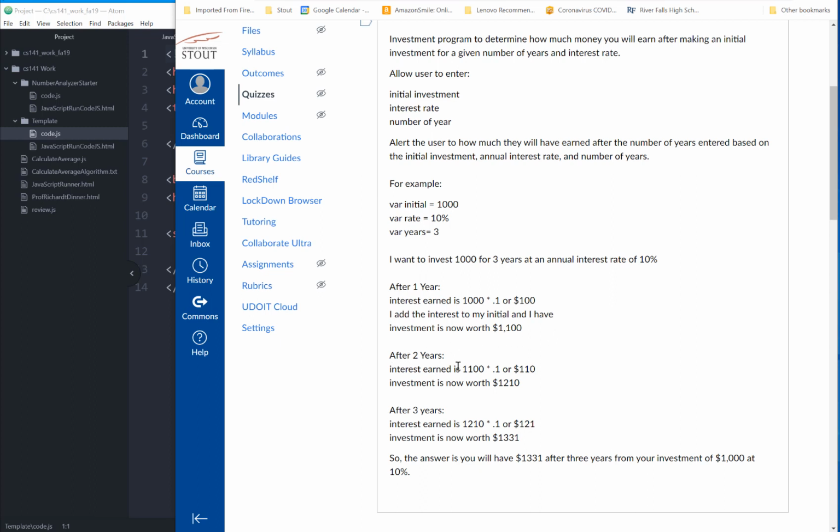After the second year, we had $1,100 in there for a full year, so we gain interest on both the original 1,000 and the 100 earned. So we multiply that 1,100 by our rate of 0.1, and that gives us $110 that we earned that year, and that gets added to our balance, so now we have $1,210. We just continue with that same process. And after 3 years, we'll have $1,331 if we invested $1,000 and earned annual interest at 10%.